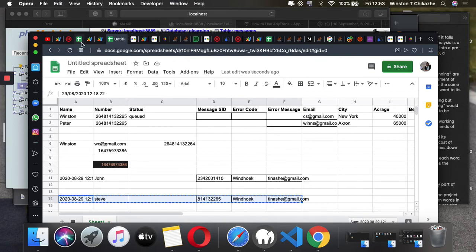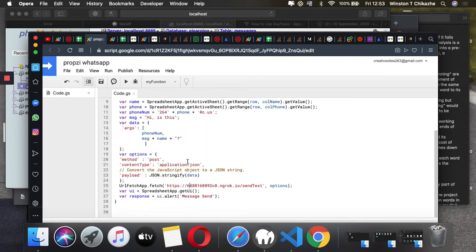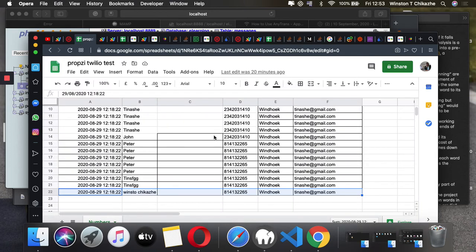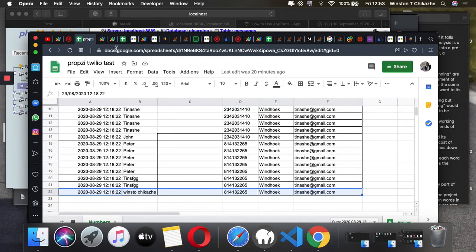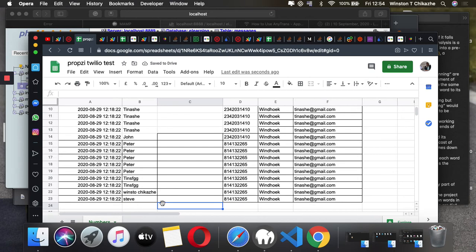So what's happening here is I have a Google Sheet and then I have Apps Script here. So what Apps Script is simply doing is getting the phone number from this particular column. It's also getting the name from column B, and then it creates a message and sends that message to the person's WhatsApp. And then I have a trigger so that every time a new person is added, the script will automatically send a message. So here I've just added Steve.